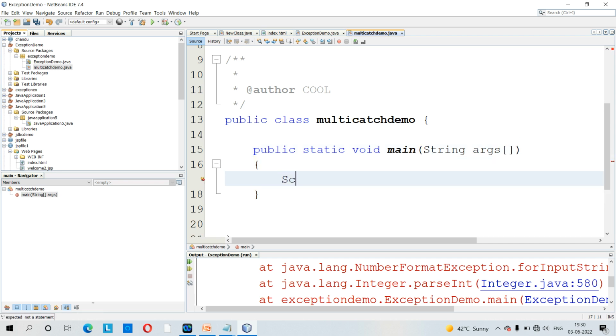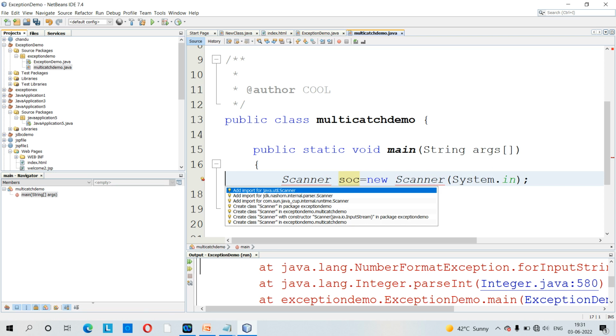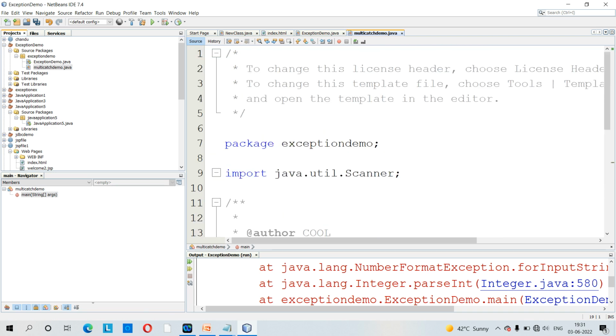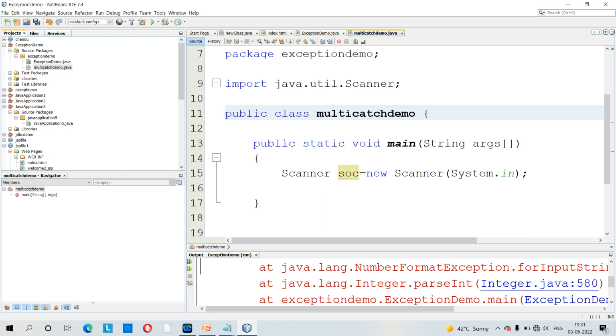I would like to take three inputs from the user by declaring a Scanner object. Scanner soc equal to new Scanner of System.in. To include the Scanner we need to import the java.util package, so it is automatically included. Now declare variables, int a equal to read the input.